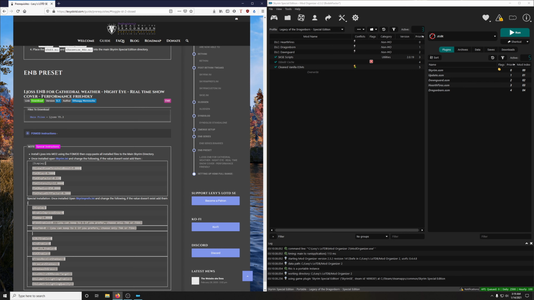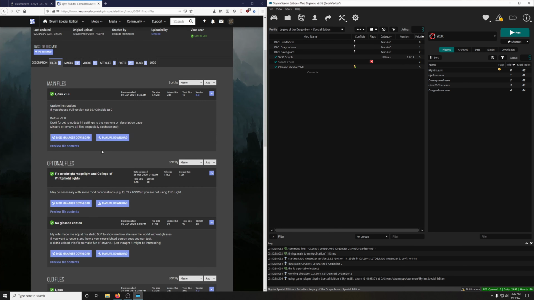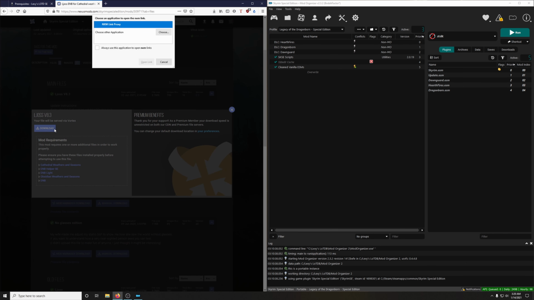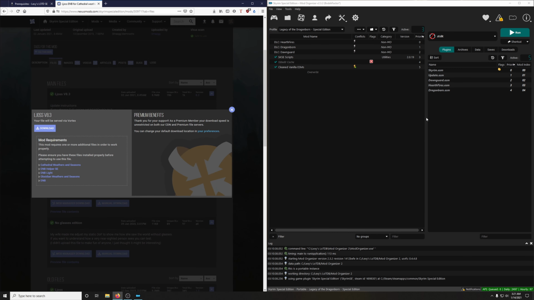The ENB preset we're using is the LJOS ENB for Cathedral Weather, Night Eye, real-time snow cover, performance friendly. So let's go and download that. All right, we're gonna click on Mod Manager Download. Click Download. And I'm using Firefox, so with Firefox this pops up. And we're just gonna always use this application to open NXM links. So if you're using Firefox, we'll click this box and then open link. And then it'll automatically download here in Mod Organizer.